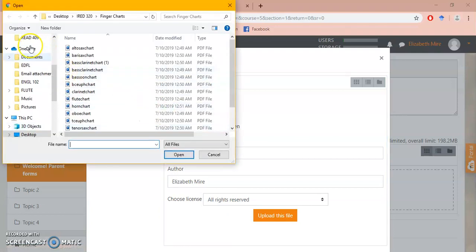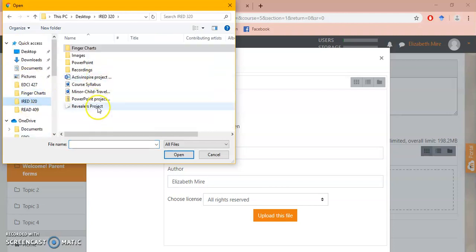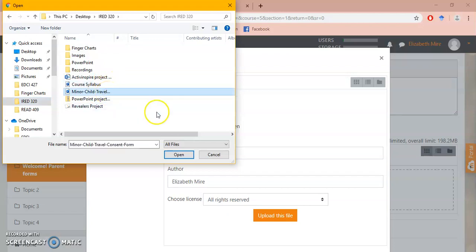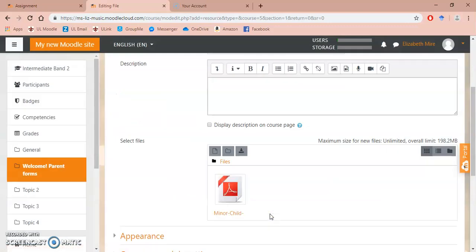The file I'm putting is under the course name for this video, and here I have minor child travel. You always have to have a consent form when your children are minors. This one is a PDF, so it's going to upload as a PDF here.